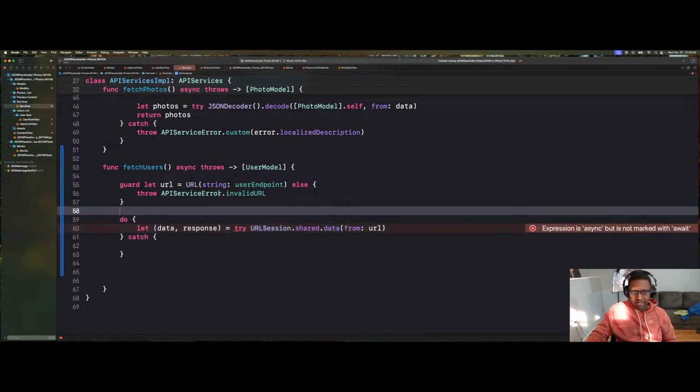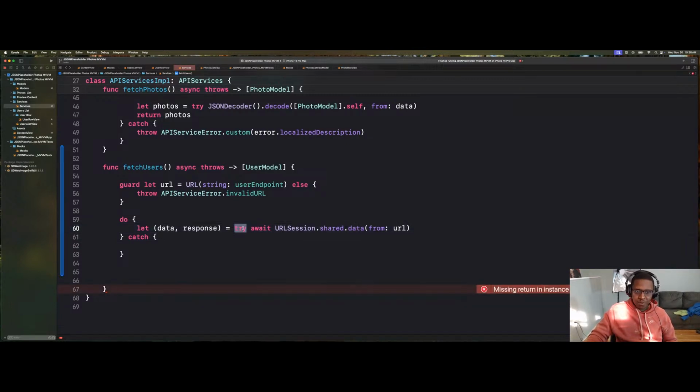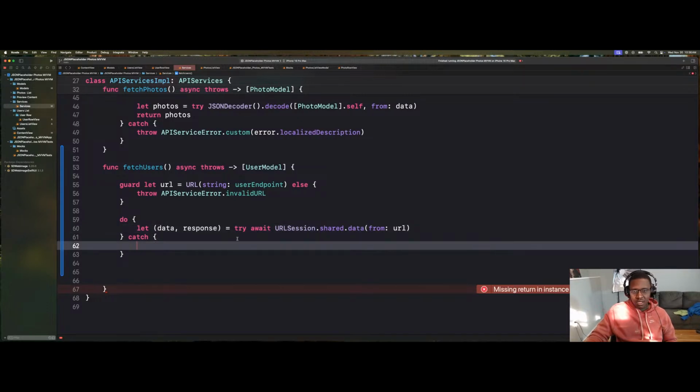You're going to see a couple errors. It's saying expression is async, but it's not marked with await, so we just have to add an await here. And again, just remember, because this is a try operation, it's best to add it inside a do catch. If you don't, more than likely Xcode is just going to give you a bag of errors and warnings. All right, so we get that right there.